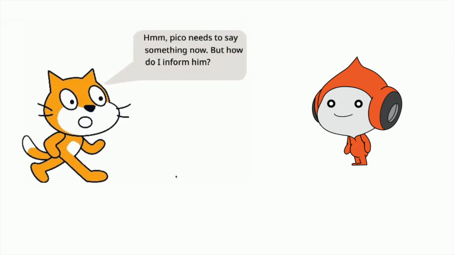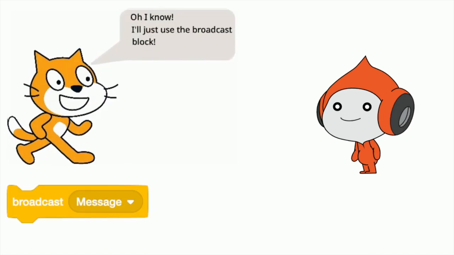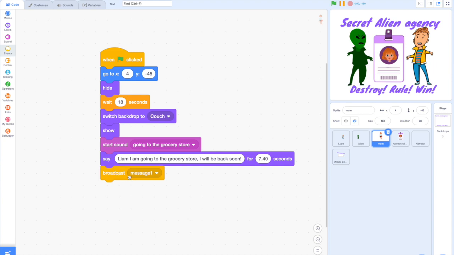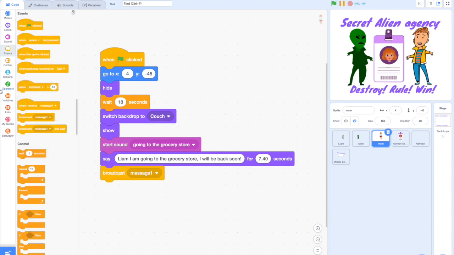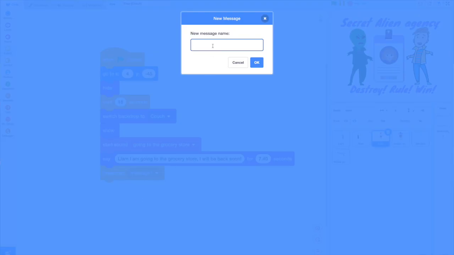Now we will learn about our first new block, the broadcast block. This block will allow us to send a message across the entire project. Other sprites can receive it and do anything when they receive it. Do remember that broadcast names should be meaningful. Drag out the broadcast block from the events category. This should not be the broadcast and wait block though. Click on the drop down menu in the broadcast block and choose create a new message. Then name it going to the grocery store and click OK.